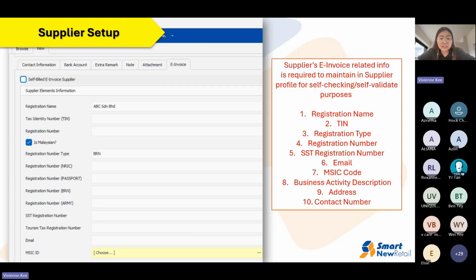The supplier setup and the customer page will also have the e-invoice tab. So all the compulsory fields, the necessary fields for the e-invoice, we have to key in accordingly. But I believe some suppliers or customers have not provided the MSIC code, or maybe they have not provided the SST number. So this one, we can leave blank first. The system will allow you to save, as this is not a compulsory field.